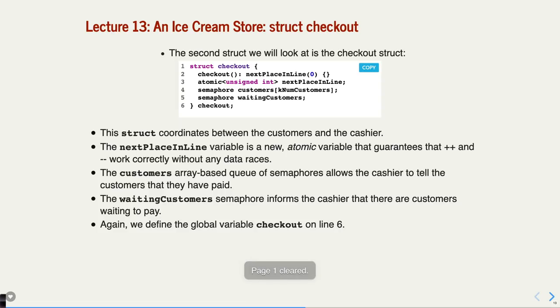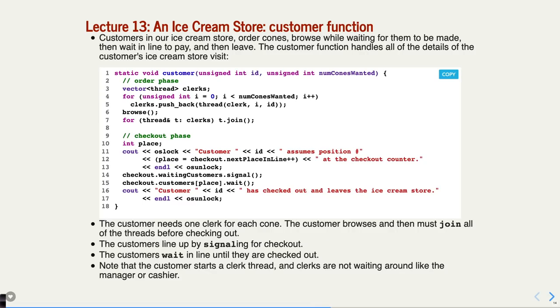The waiting customer semaphore informs the cashier their customer's waiting. So the cashier is going to start up and then go, I'm waiting for customers to finish, and then just wait. And then eventually a customer will signal the cashier, hey, I'm ready to get checked out. Let me check out. There are other ways of doing this. This just happens to be one of them. Okay, all right. Let's move on to the next thing.